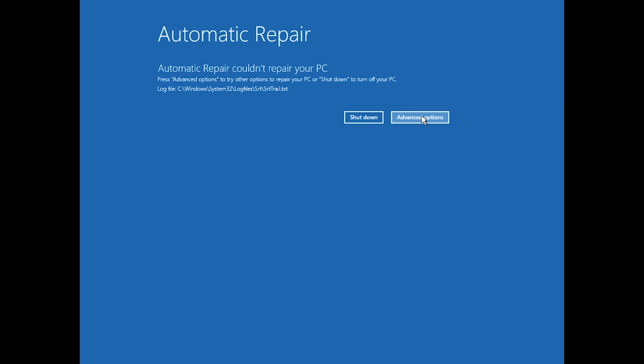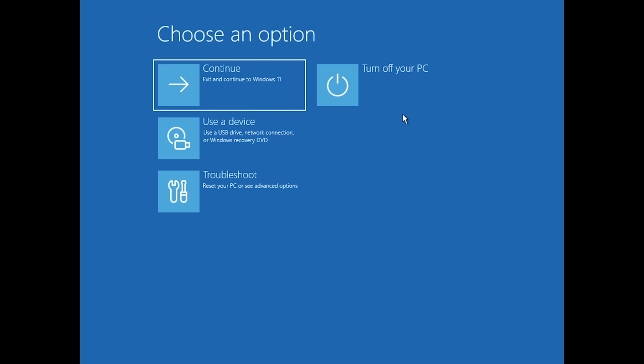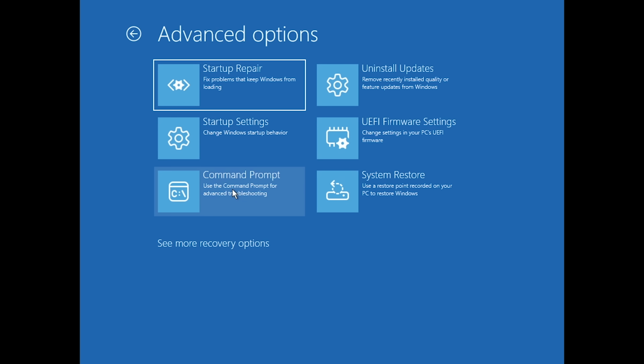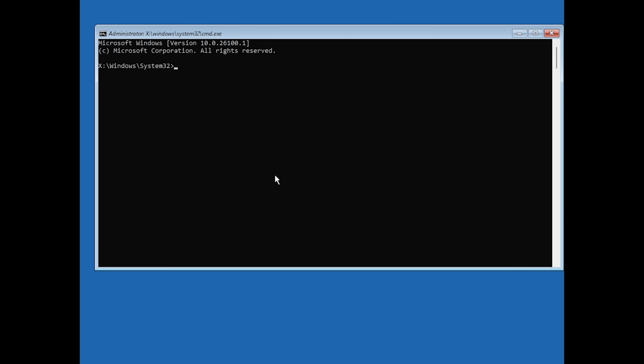Now, without a registry backup, this would be completely unrecoverable. But luckily, System Restore saves a copy of the registry with volume shadow copy, and we're going to use that copy of the registry to fix the system registry hive. So let's do it. All right, so right here, we're going to go into advanced options, and then from advanced options, we're going to go into troubleshoot, advanced options again, and the command prompt.